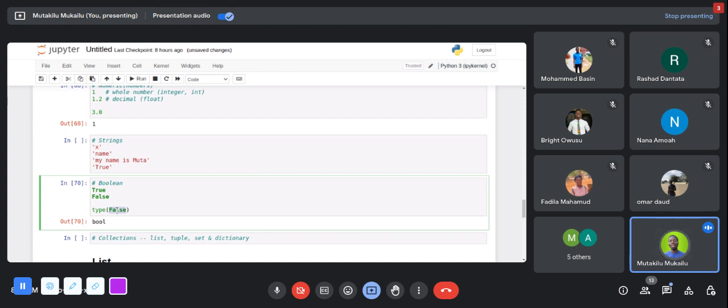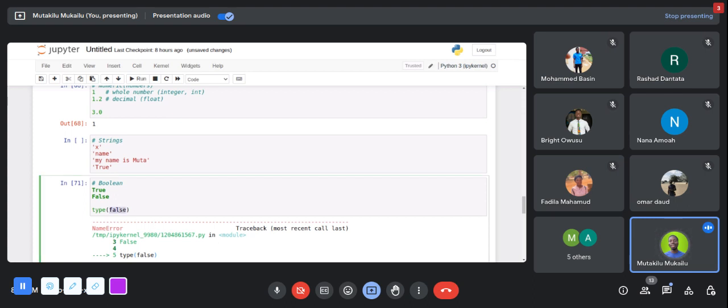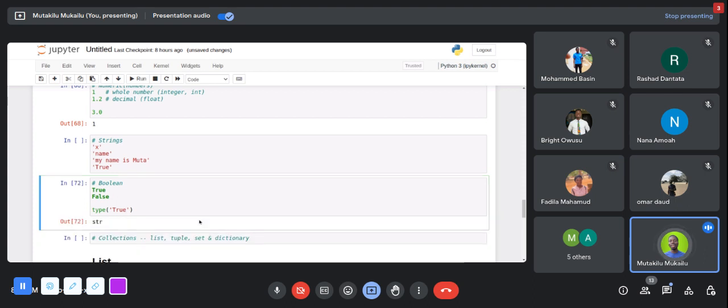What happens if I don't follow the convention and I run? I get an error. Now what happens if I do the right thing, but I put it in quotes? You can see it tells me str, the short form of string. So if you put it in quotes, it sees it to be a sentence or a word, like any string. But if you don't put it in quotes and it turns green like this, it is a boolean.